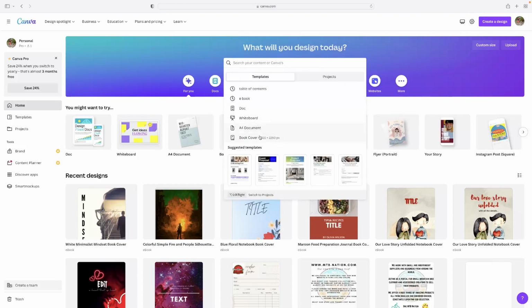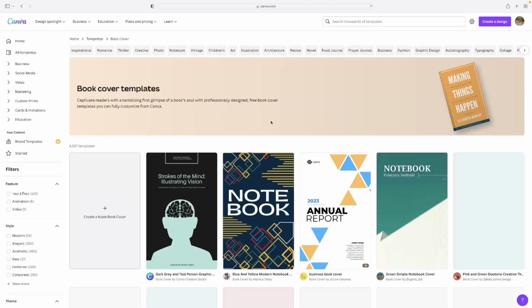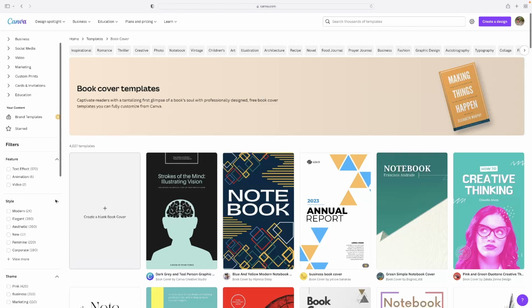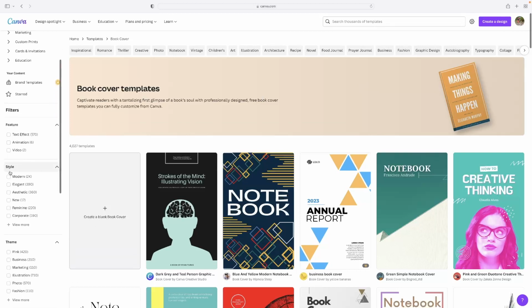So as you can see, if you type in the words book cover, you get a bunch of templates that come up. You can refine those results by clicking these categories at the top, and then the filters on the left hand side will allow you to refine those results.